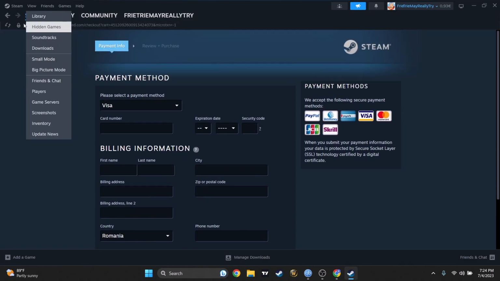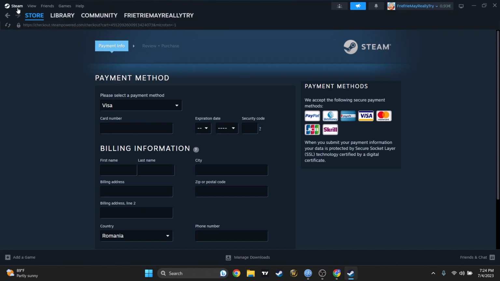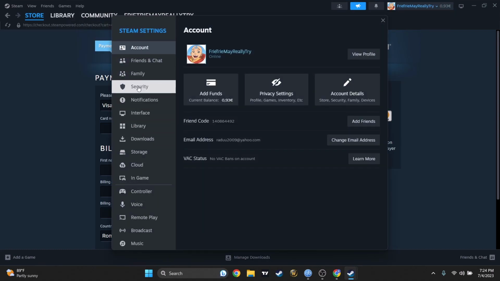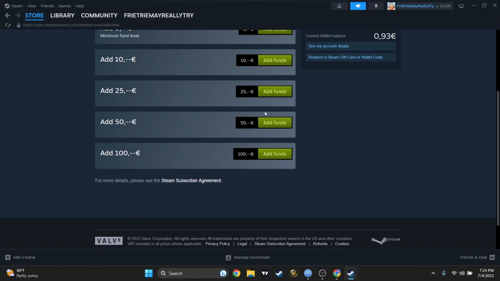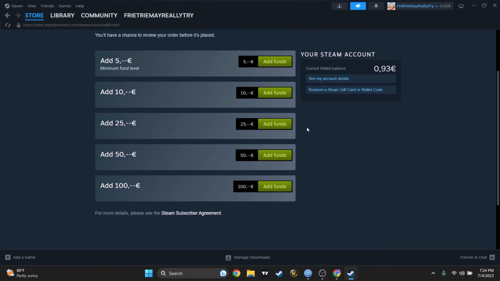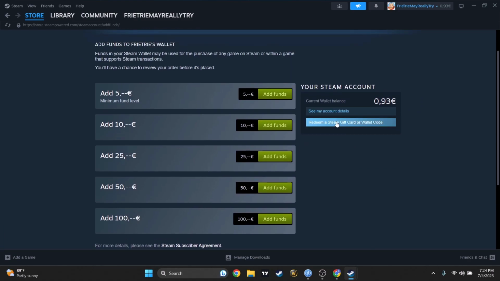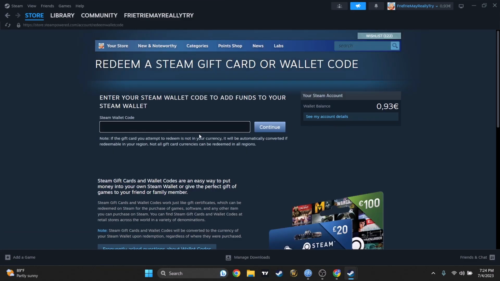There is another way to get this. If for some reason this button is not working, press on Steam settings and let me find it. You'll have to go to account, then add funds, and it will get you to the same place. Or if you want to redeem a Steam gift card, you'll have to press here. And right now you just have to enter your Steam wallet code. I did that many times in the past, adding funds to my wallet. It was not a problem.